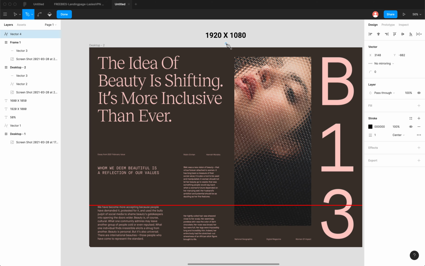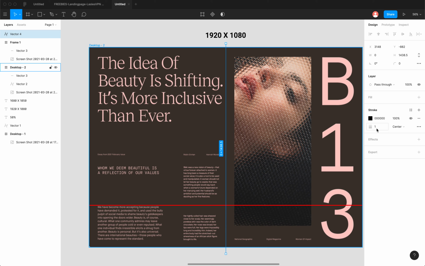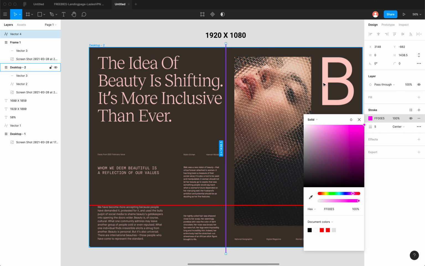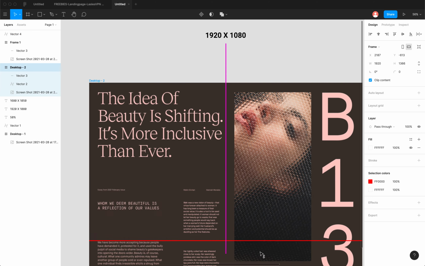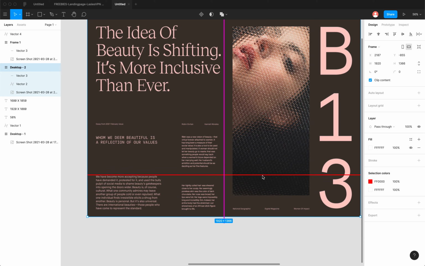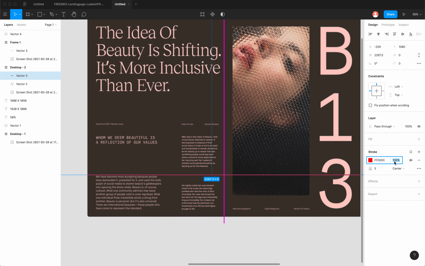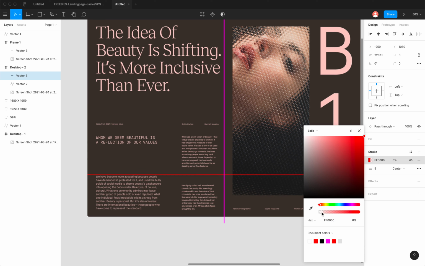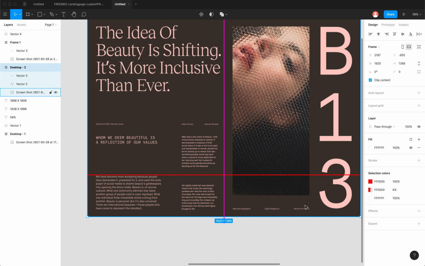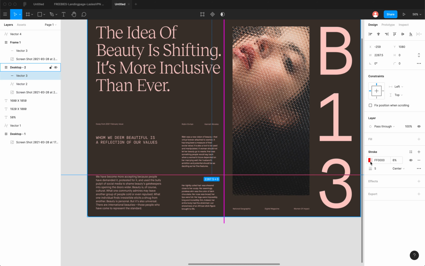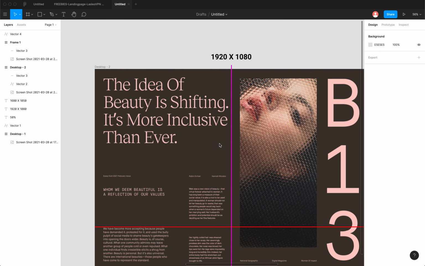So I imaginarily draw a line here. I will set it to 5 pixels and give it some pink color. Alright, so let's make this one a little bit transparent so we can view our design. Good enough. I can select it. Alright, now let's hide it. Right, let's leave it like this.